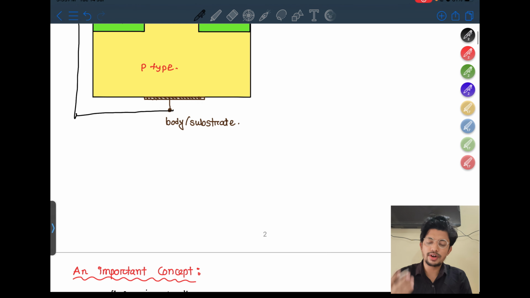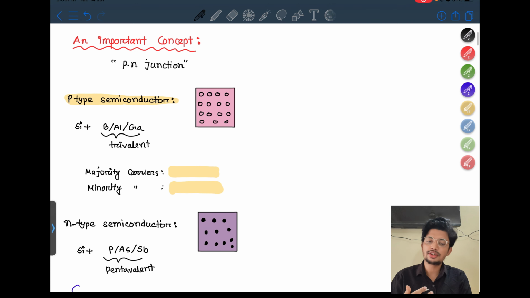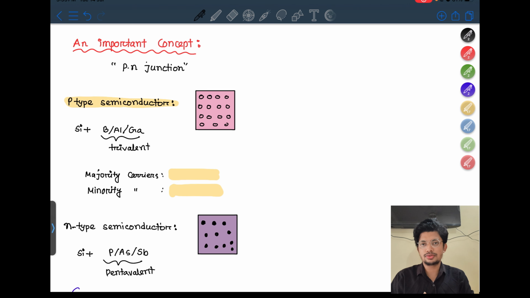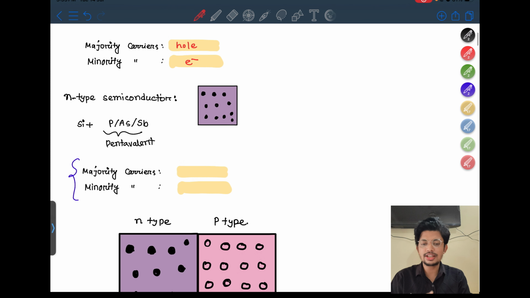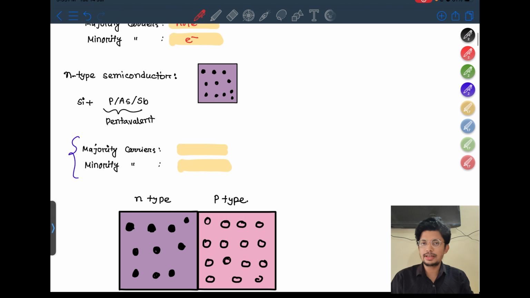Before going to the working principle, we need to clear a basic concept called the p-n junction. As we know, in P-type semiconductor, silicon is added with trivalent impurities, so the majority carriers are holes and the minority carriers are electrons. In N-type semiconductor, silicon is added with pentavalent impurities, so the majority carriers are electrons and the minorities are holes.